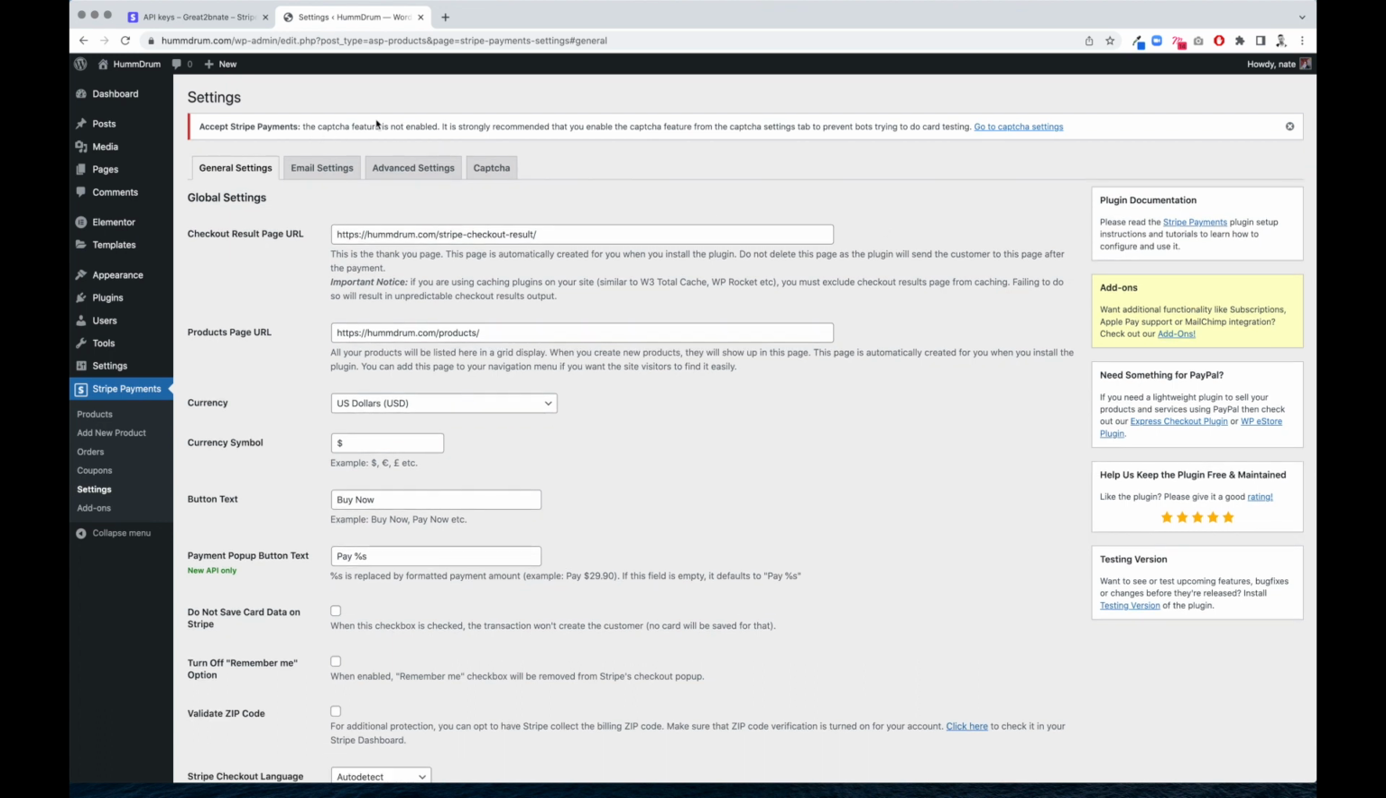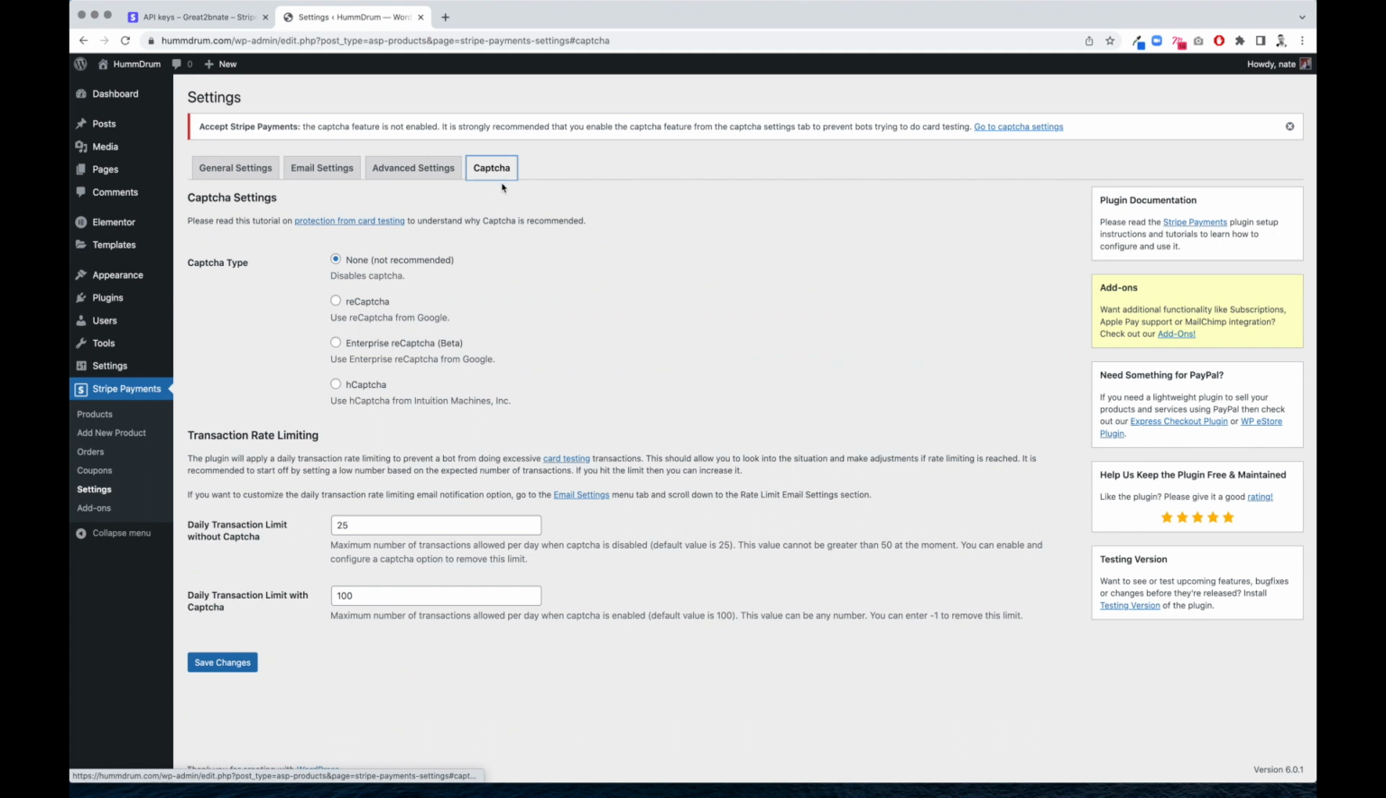Now it's going to ask me about the CAPTCHA feature. That's under here. You can use reCAPTCHA from Google or hCaptcha from Intuition Machines, Inc. You can take your pick there and go through that onboarding process. Perhaps we'll do that in a different video.